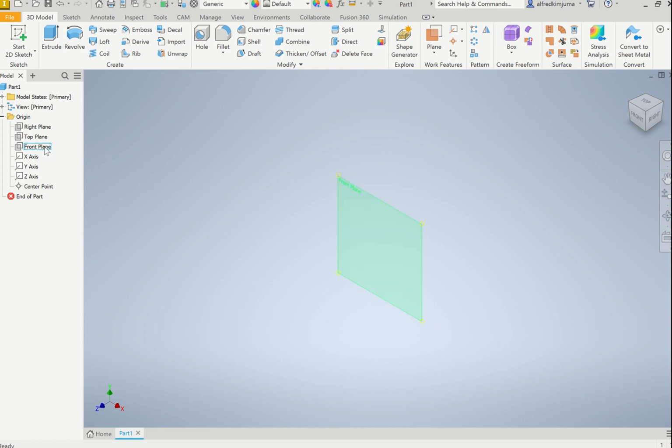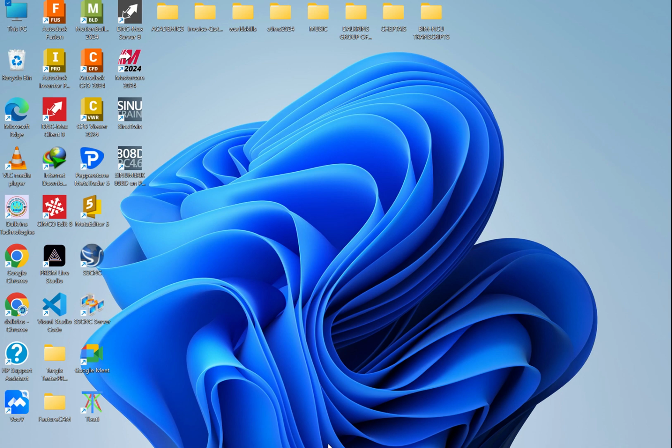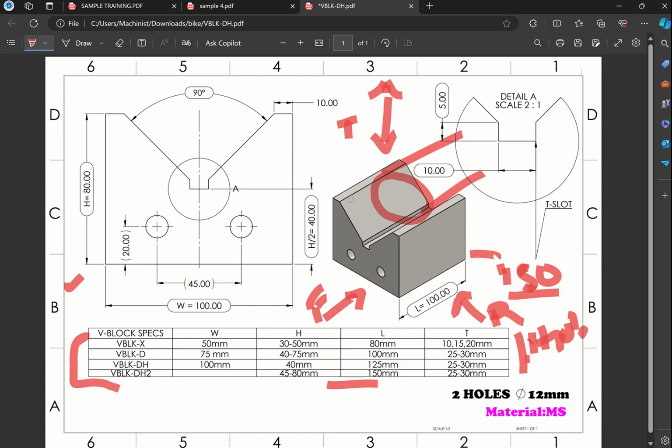Because for you to do a simple design, look at the isometric. This isometric, you can use either the right plane or the front plane, but I want to use the front plane. I do this sketch. We're going to use the first model. The height is 90, the width is 100. Which means it is almost the category VBLKDH2, so we are going to use that one to do our symbol design.